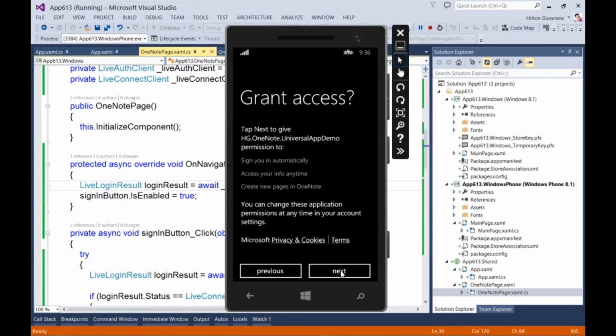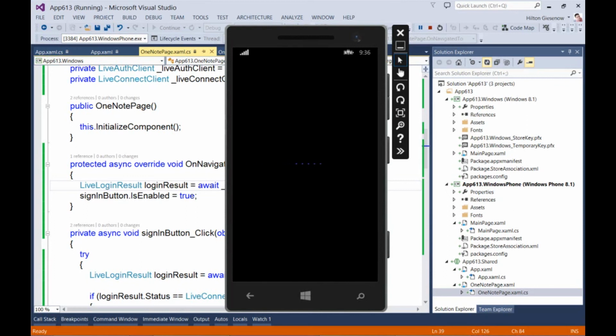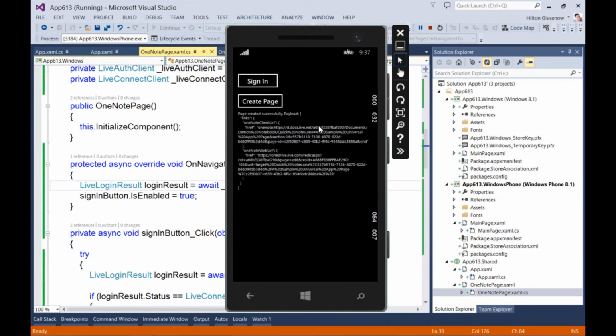So I'll go ahead and accept those permissions by clicking the next button on the device. And at this point, we should be signed in to the user's account, and we can go ahead and hit the Create Page button as soon as it becomes enabled. We can see the request being sent again, and of course the response coming back successfully as we hoped it would. Again, two URLs there, so there's a client URL and a web URL.